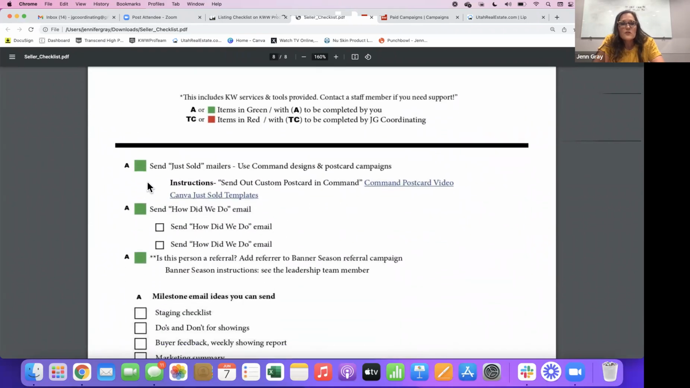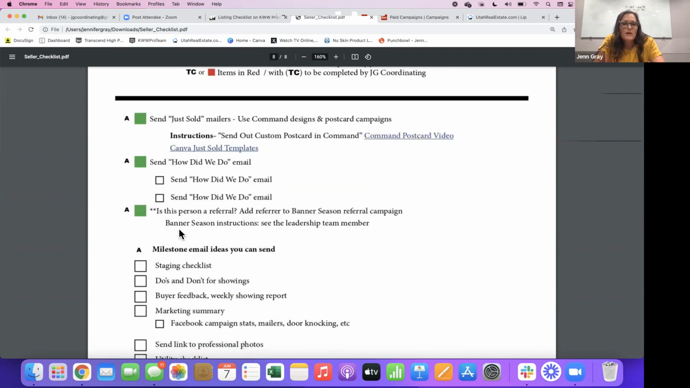Just sold mailers, you can do the postcards again and say, hey, I just sold this home in your neighborhood. Are you thinking of selling? Let me help you how I helped them. How did we do email? Send out a how did we do email to the other agent, to title, to lending, to your clients. I don't know what this campaign is, but obviously there's a campaign in here for referrals. So there you go.